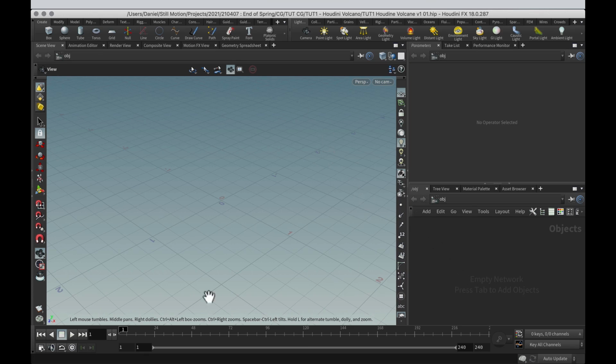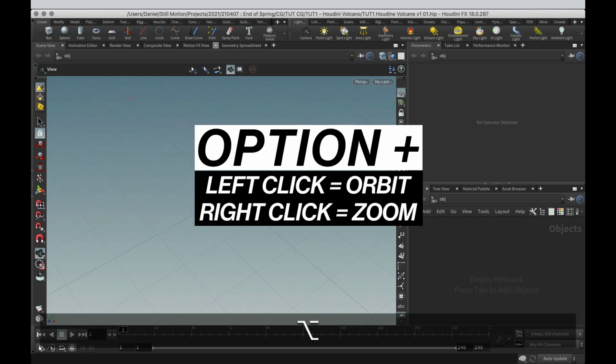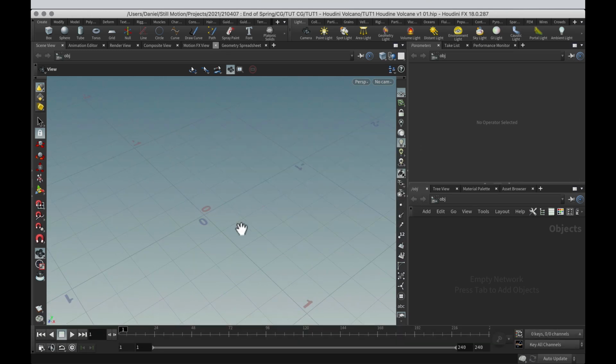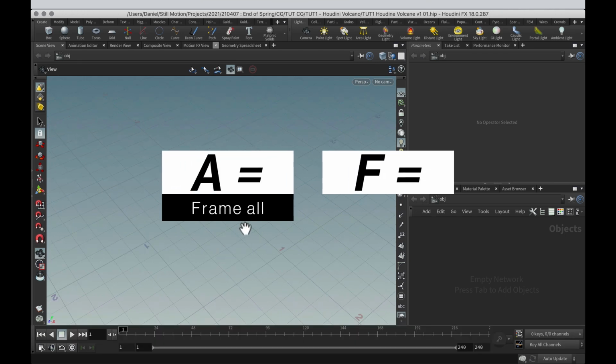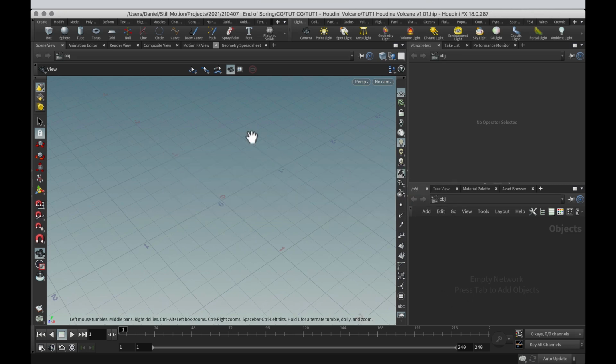Number one, this big square over here is essentially like the Cinema4D viewport, but in Houdini it's called the scene view. You can navigate it pretty much the same way as in Cinema4D. Option left click orbits things, option right click moves you in and out, and then option middle mouse click pans you around. Now, if you ever get lost, two keys are going to be important to you, A and F. A frames all objects in the scene, F only frames the selected objects in the scene.